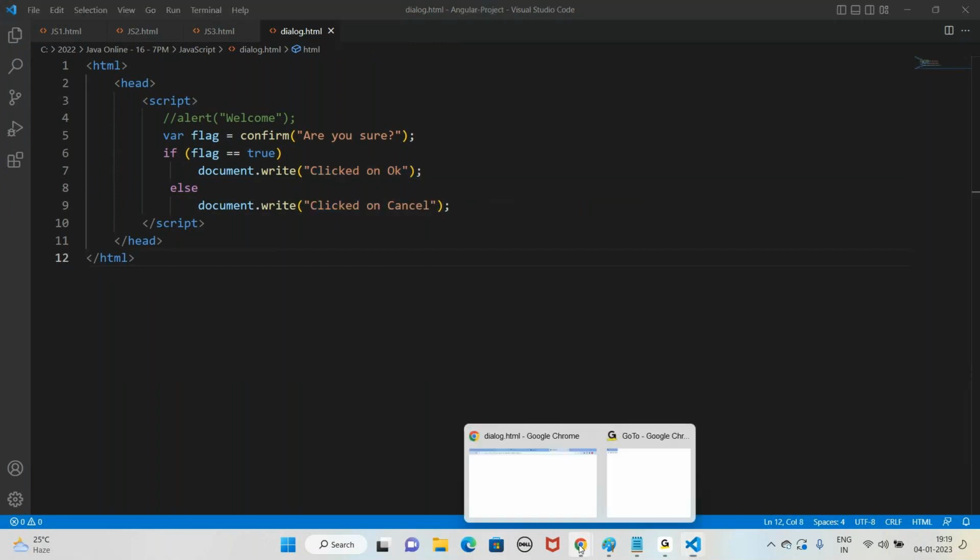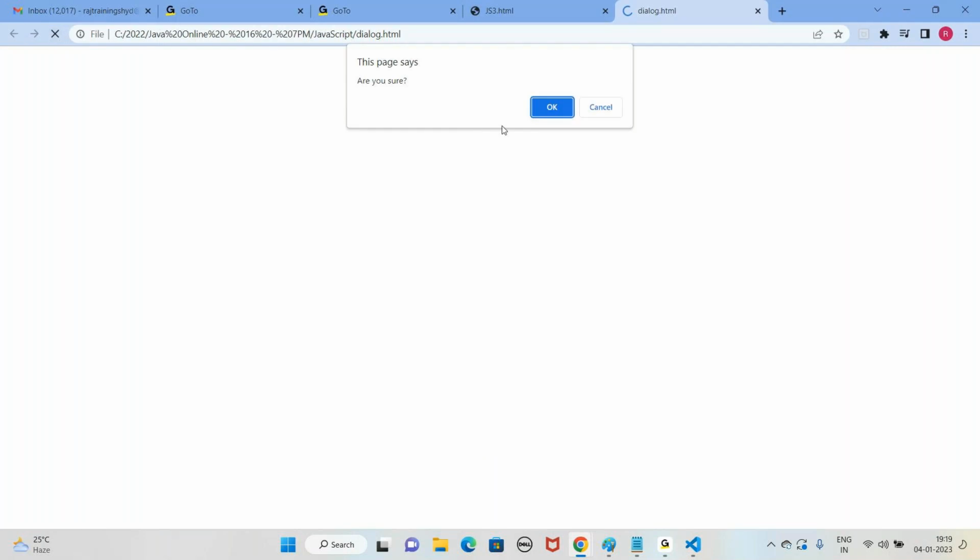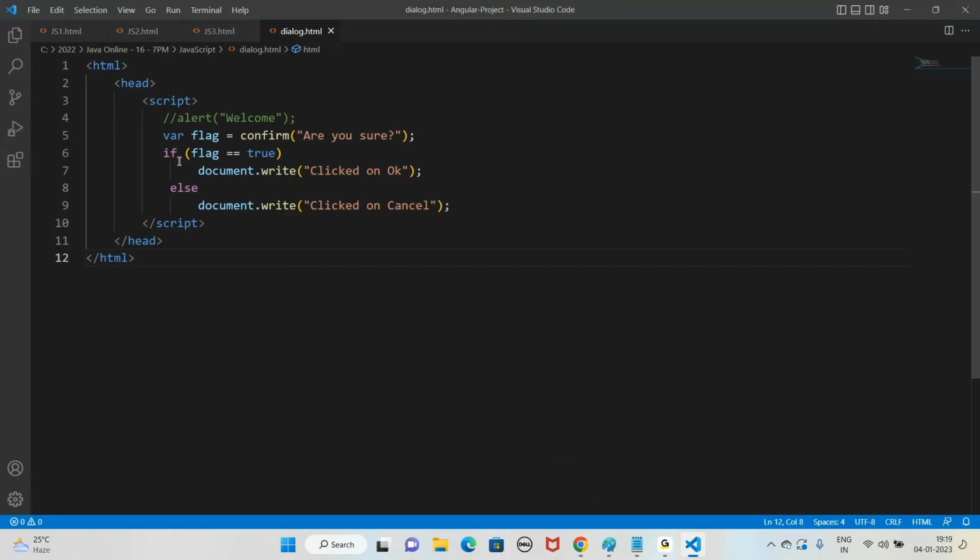Here, when you refresh your page, when you click on OK, the message is clicked on OK. If you refresh again, if you say cancel, clicked on cancel. So the if statement syntax is similar to Java only. Next one, let us keep this code in comments, multi-line comment.